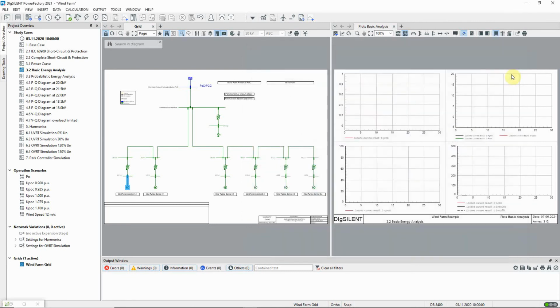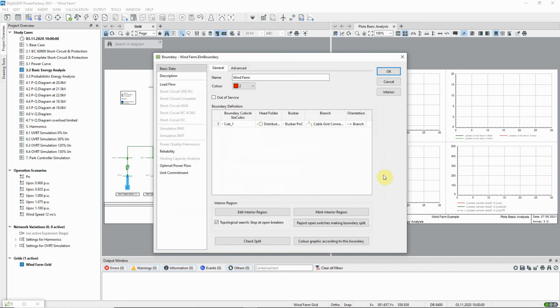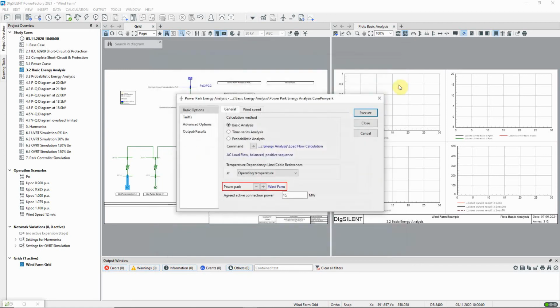The PowerFactory energy analysis command is found in the Economic Analysis Tools toolbox. The basic analysis method is selected, and the temperature dependency of lines and cables should be set to operating temperature. To define the boundary between the power park and the rest of the network, a boundary element called wind farm has been introduced at the point of common coupling. The agreed active connection power is the sum of the nominal active powers of the wind turbines, and is used as a reference value for the calculation of the full load hours of the power park.